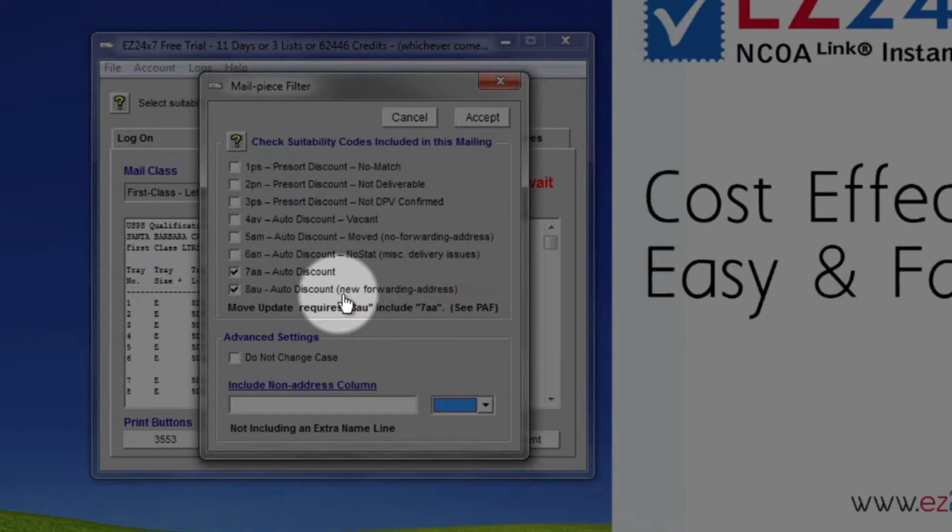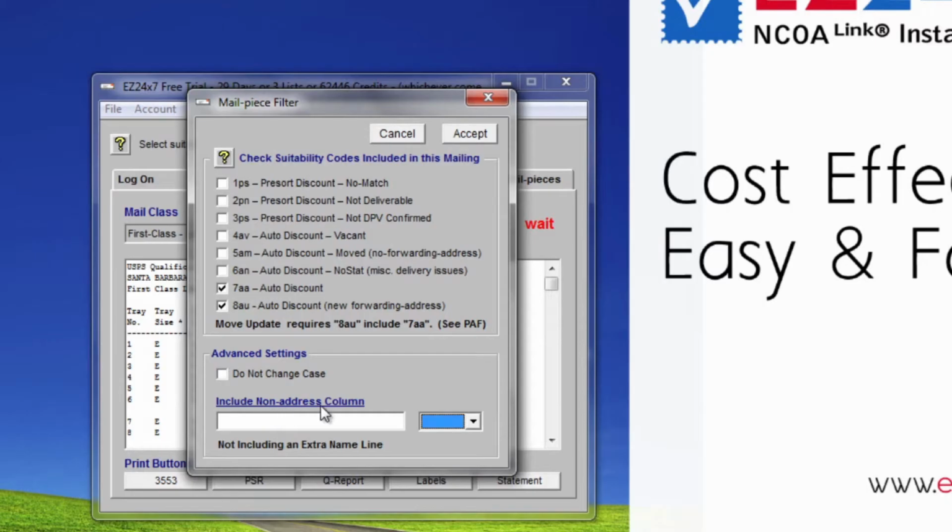Some institutions requiring mailing regardless of suitability code, insurance renewal notices for example, will have to check all the boxes to be in compliance. But if you want to save postage or material for mail pieces that are likely undeliverable, consider leaving questionable addresses out. Advanced settings allow you to change address labels to proper or uppercase.